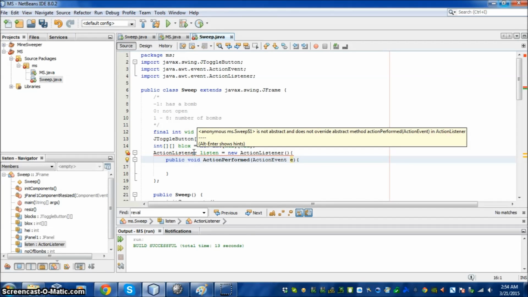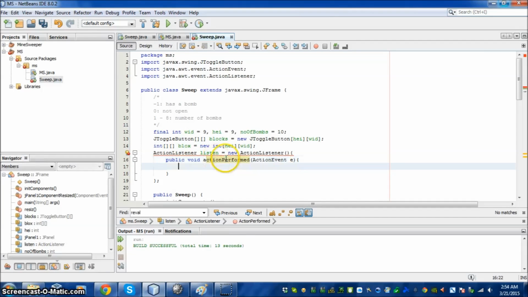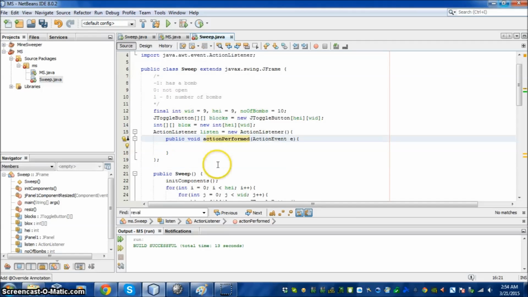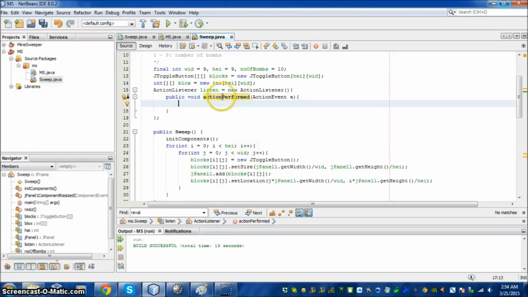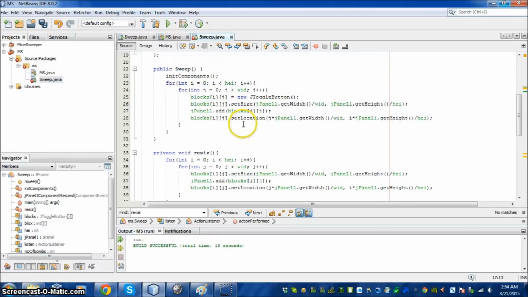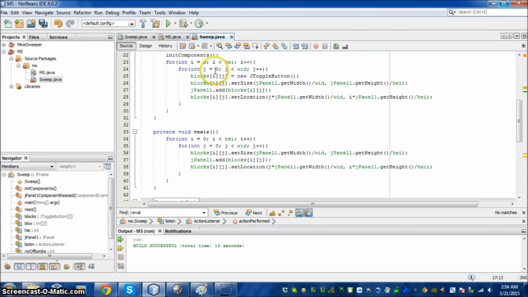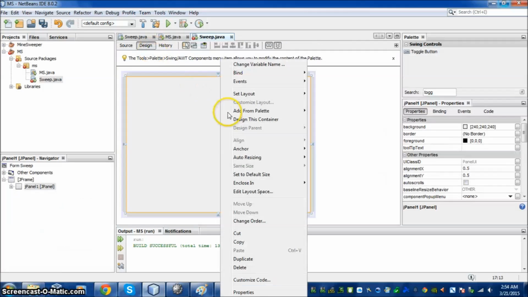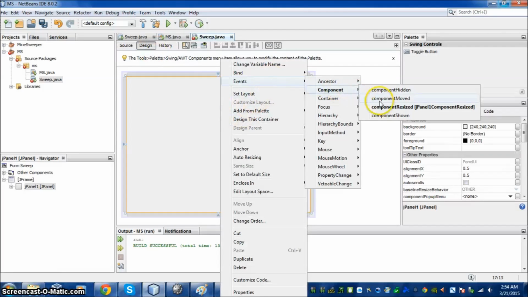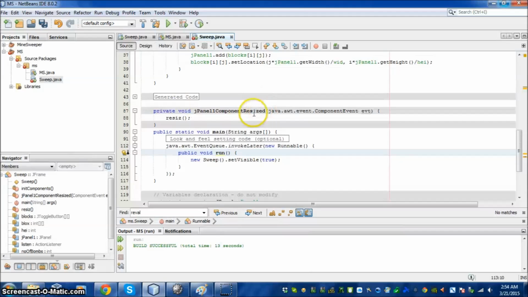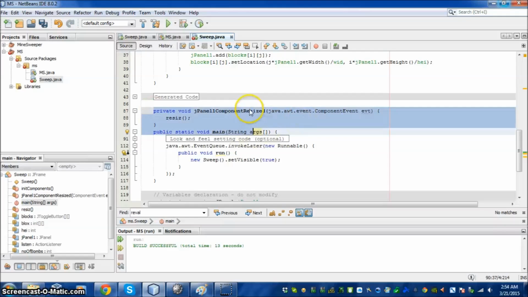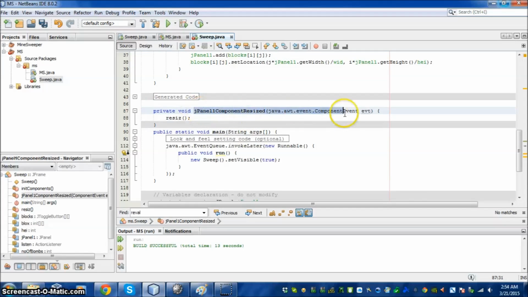Action performed. Oh, action performed with no, not capital A. Yeah, I made the mistake last time too, and it took me like 15 minutes to fix. So technically what it does is that if I create an event here, Java is going to go ahead and generate all the code needed for that for you.